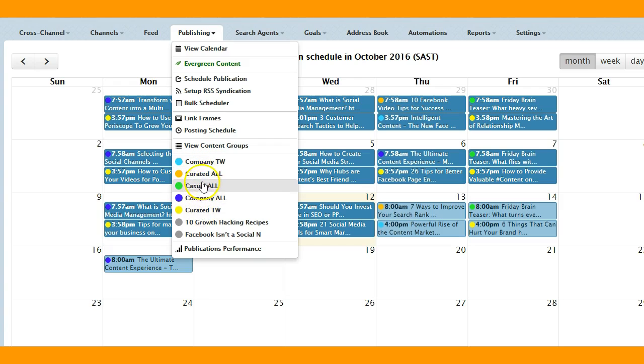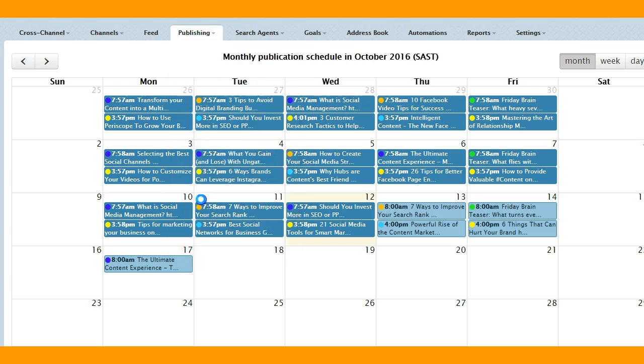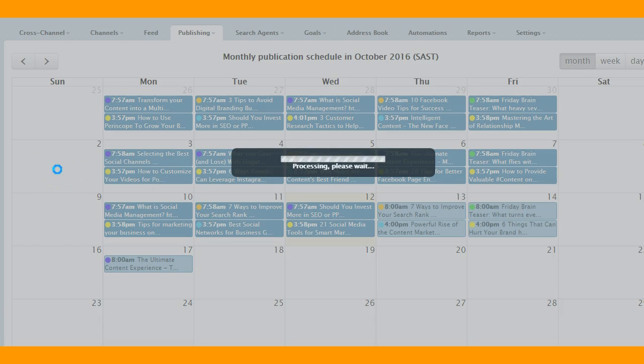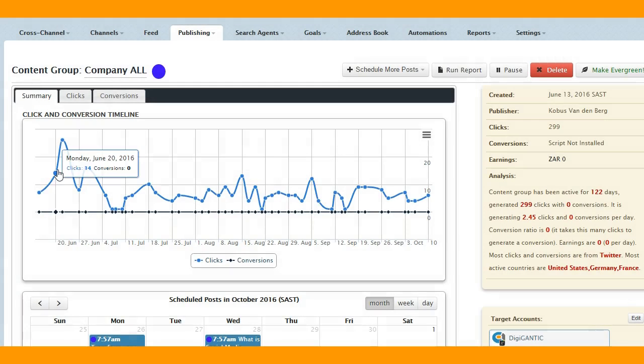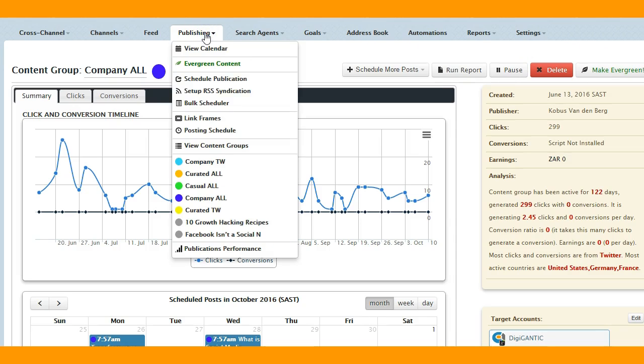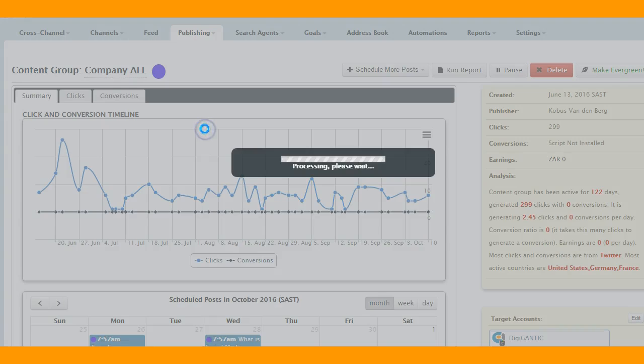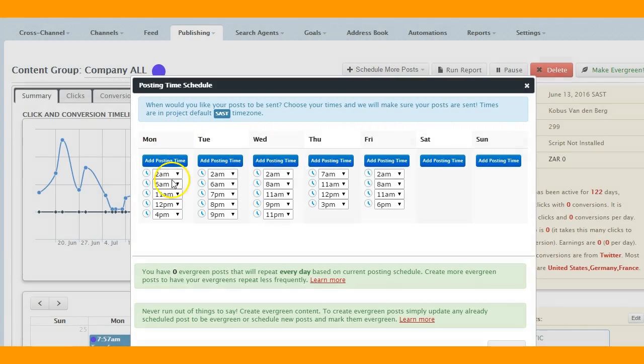For instance, let's say I'm utilizing some of our company content that we've published, and I perceive this content as relevant to post on an ongoing basis, then I can simply make the entire content group evergreen. Now, what is going to happen if I do make this content evergreen is that if I do not have any content scheduled on my calendar, then the platform will automatically have a look at my evergreen content and at my posting schedule, and it will post my evergreen content as per my posting schedule.